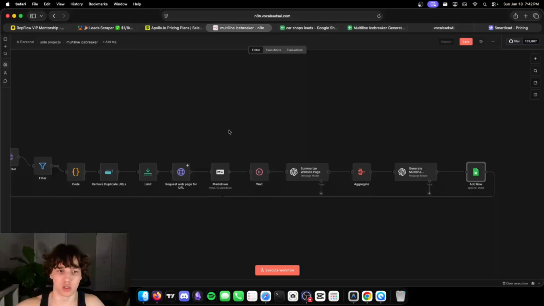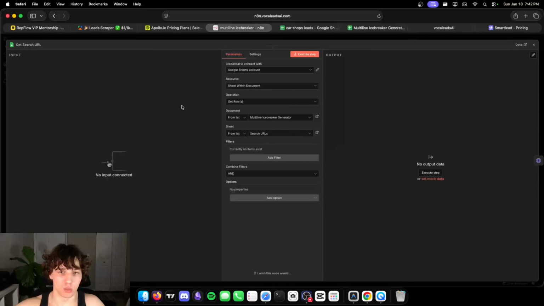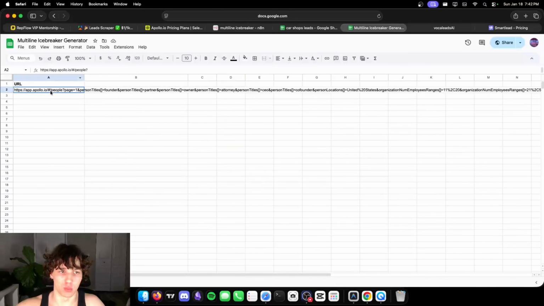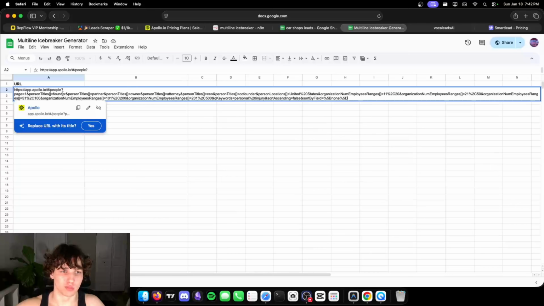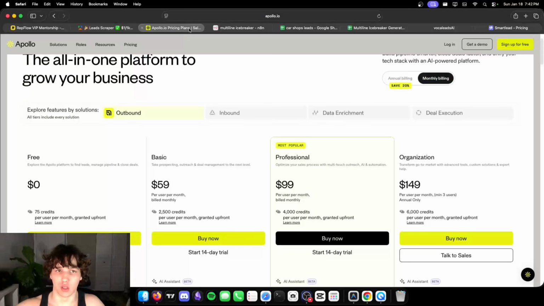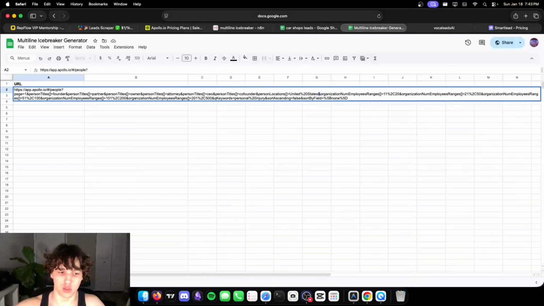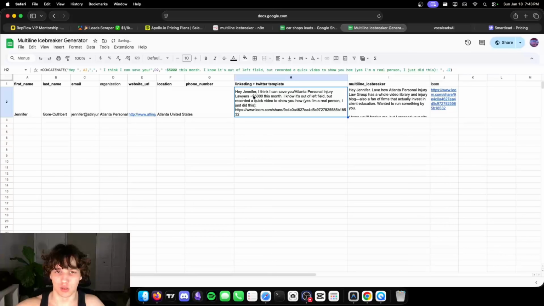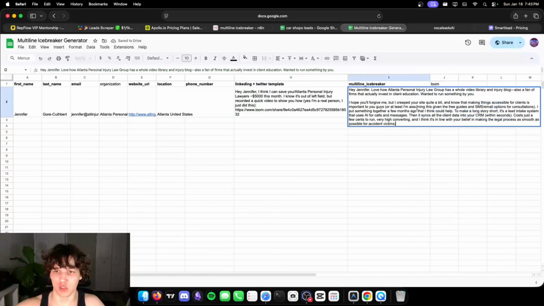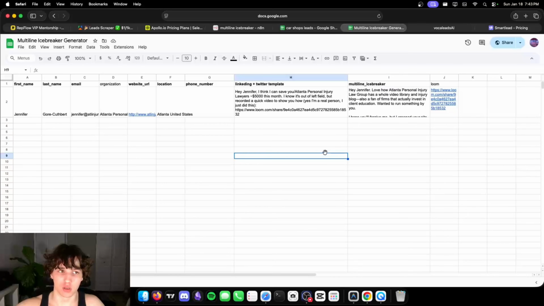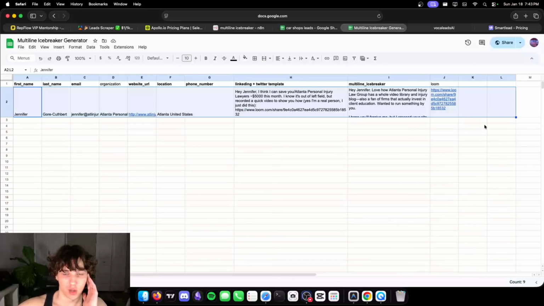Okay, I actually forgot to mention, but here at the start, you're gonna get your Apollo URL to actually scrape. So basically, in your sheet, you have to put your Apollo URL like this. The easiest way to do this is to go to the free Apollo and copy that URL. You're gonna paste it in right here, and once we go back here, it goes through, and then it outputs that data into the same sheet in this column. And here we get the LinkedIn and Twitter template and the multi-line icebreaker for the client, right?